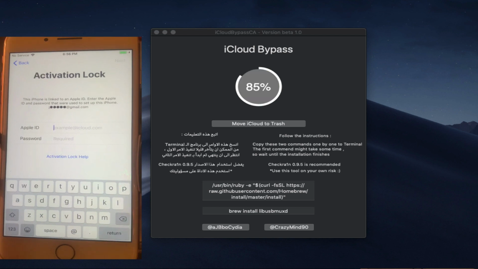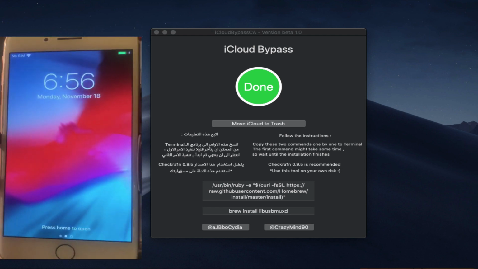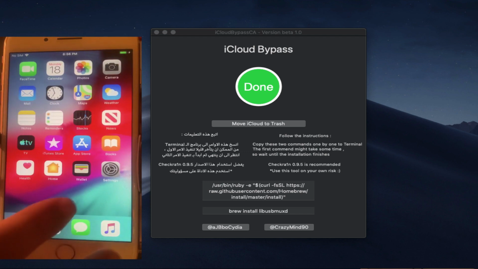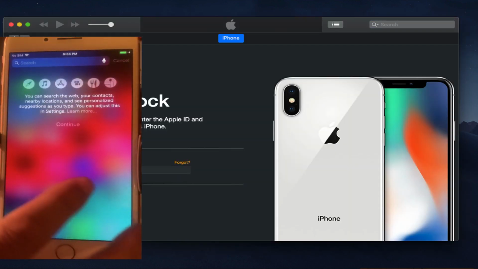You will see the spinning wheel. If you see that, that means you're done and iCloud is gone. Well, it's a bypass. At least you can use your phone, and that's better than just a brick.